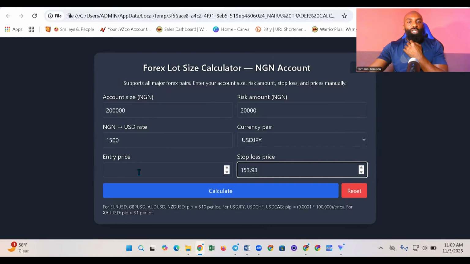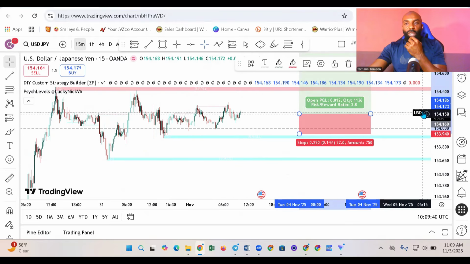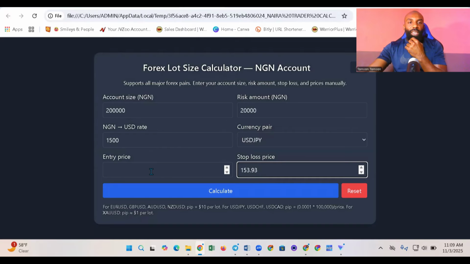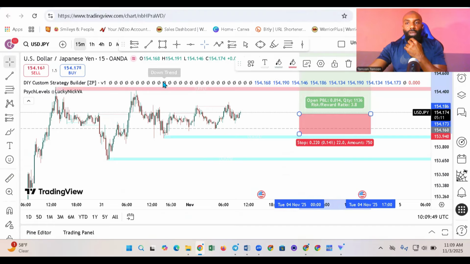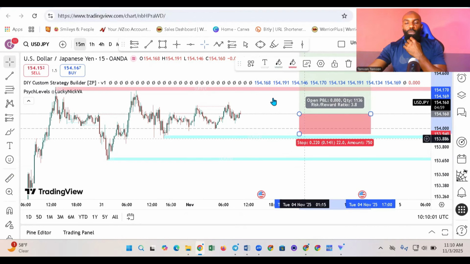So what is my entry price? We go back to the calculator. Look at the price at which you are entering the trade. Let's assume I'm entering at 154.17, which you can see here. I'm going to go back to the calculator and put 154.17, okay? That is my entry price.